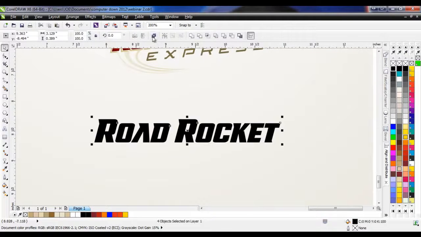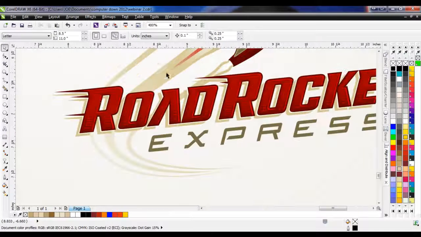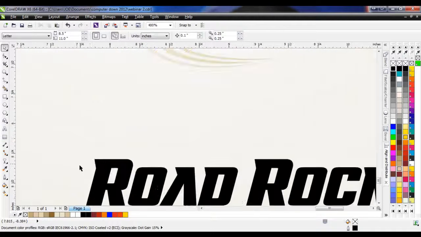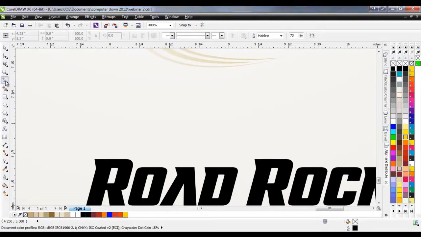So once I've got that set up the way I want it, I'm going to combine it. And now you'll see up here I've got these, to illustrate that it's got some movement to it, and that's really easy to do. I use the freehand tool, which is one of my favorite tools, and I'll give you a quick little showcase of how that works.